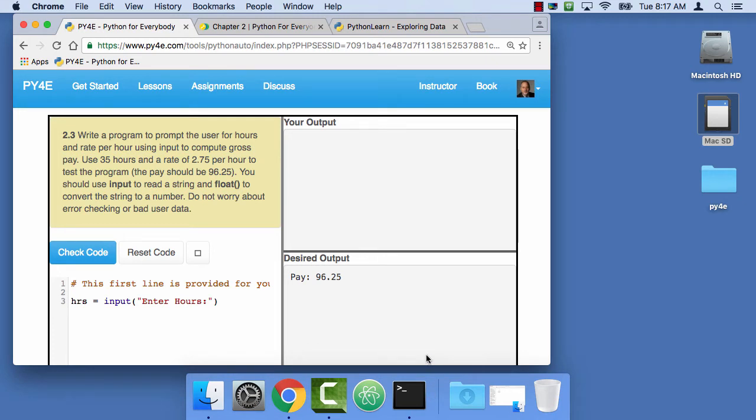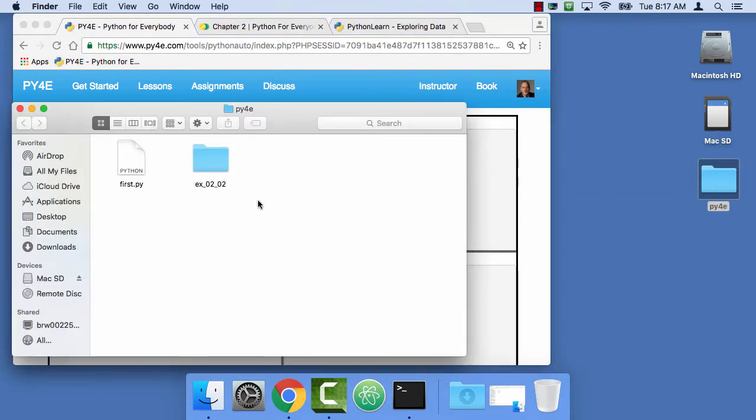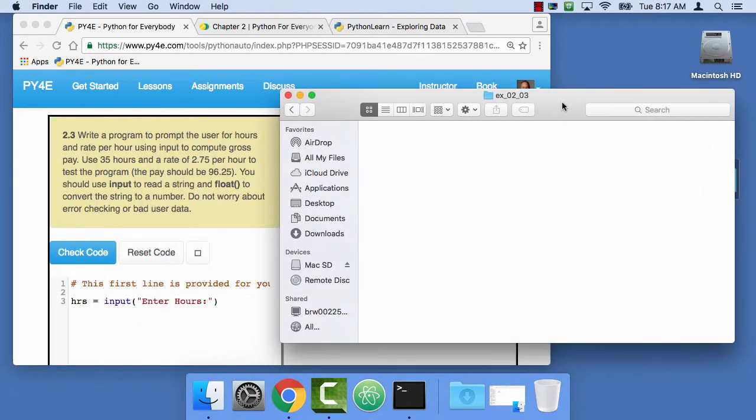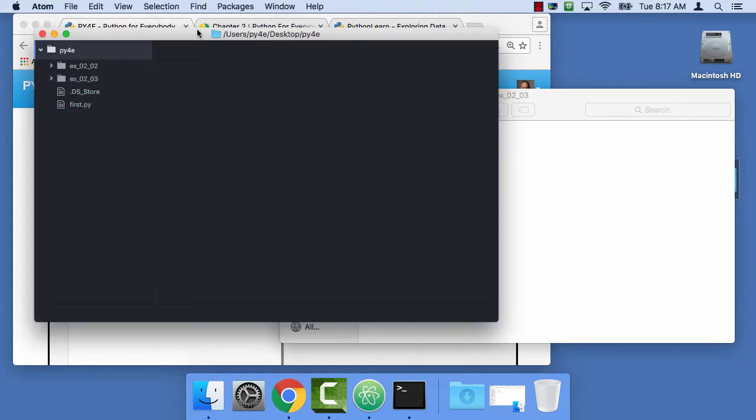So I'm first going to go into my Python for Everybody folder, and I'm going to make a new folder. Command-Shift-N is what I just did there. EX0203 for exercise 3. And so there's exercise 3. And I'm also going to go into Atom, which is my text editor. And see, I have that folder. And so I'm going to make a new file.